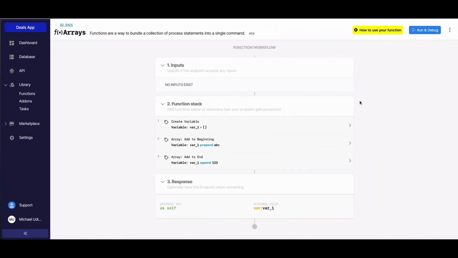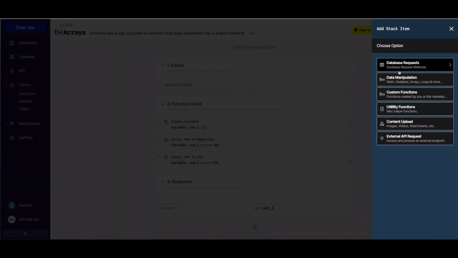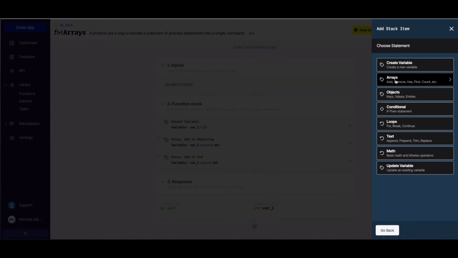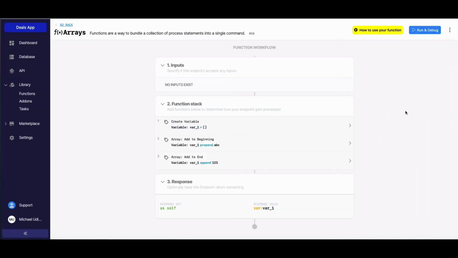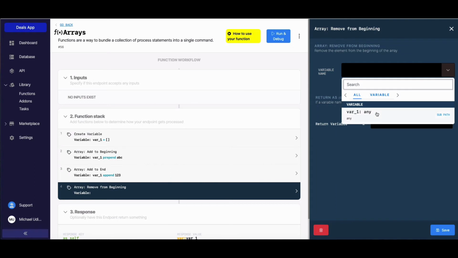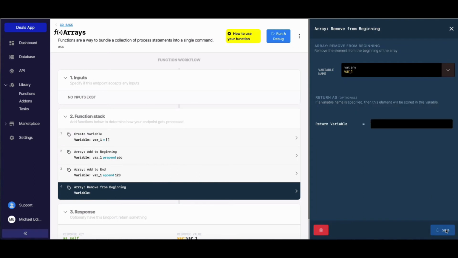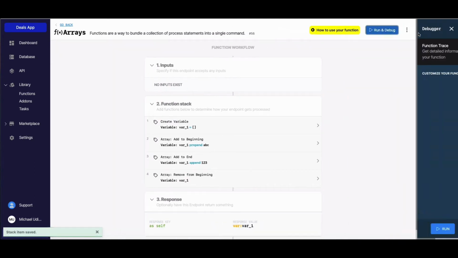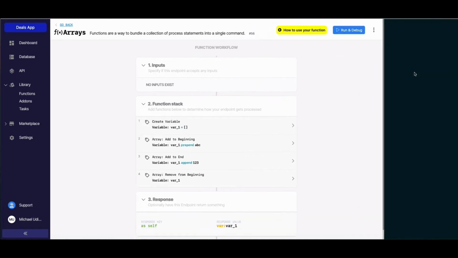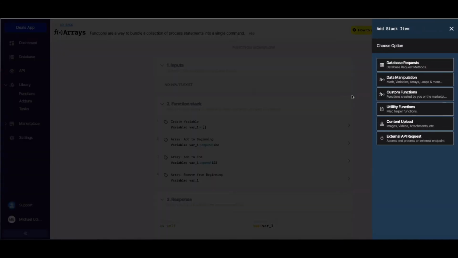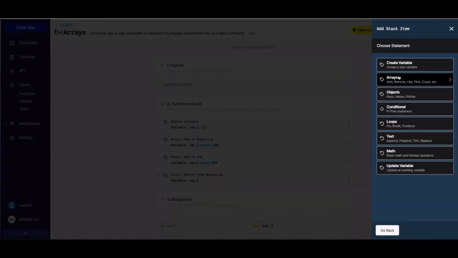Okay, pretty simple. So next, I will go into data manipulation, back into arrays, and now we can remove from end of the array or beginning of the array. So let's maybe remove from beginning of the array. And I'll go ahead and select var1 and I'll hit save. And now when I run this, we'll see from the beginning of the array, ABC was removed. So we're left with just 1, 2, 3.